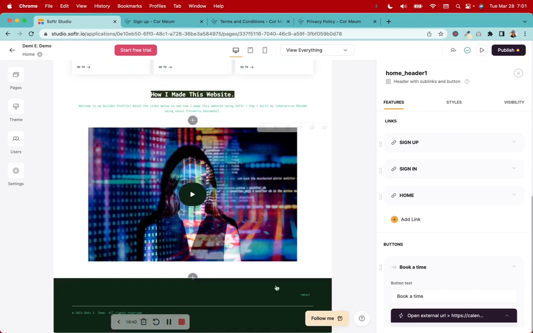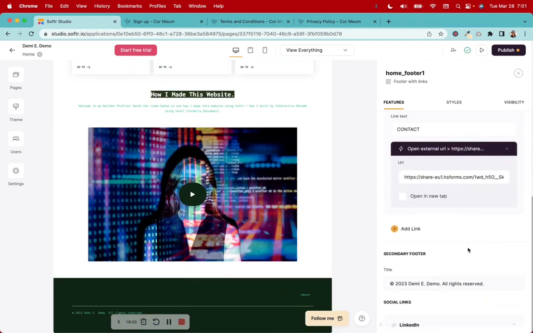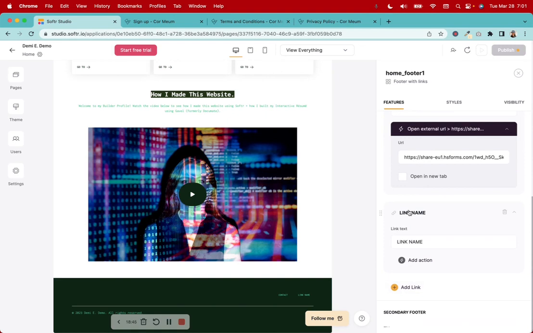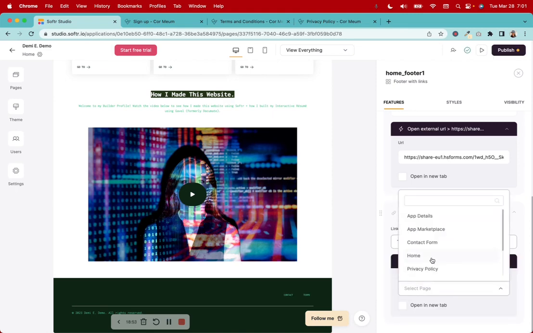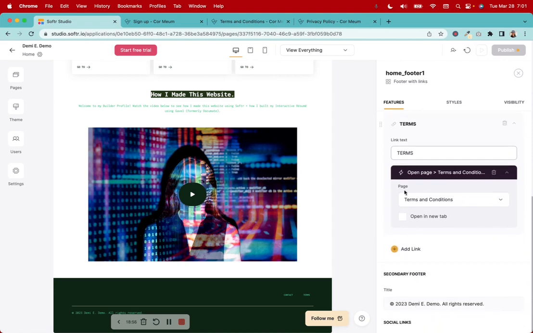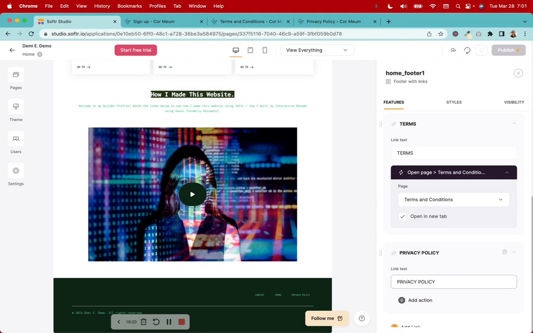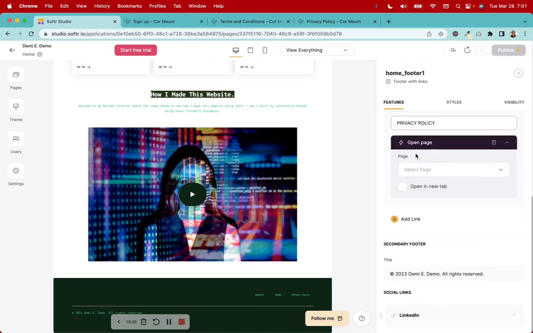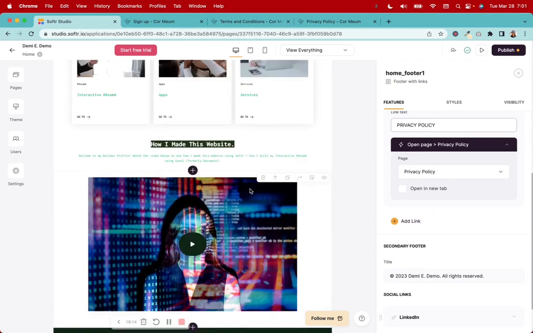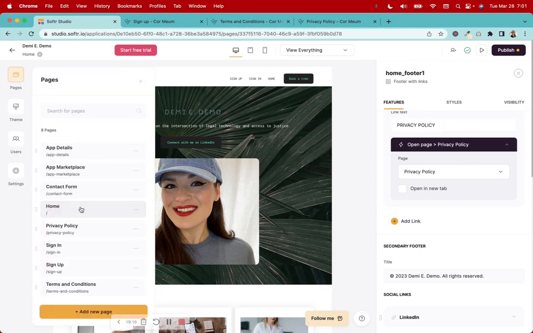While we're here, we can also add links to our privacy policy and terms down at the bottom. So we can say terms, and then we can add that action of opening the terms page. And then I'm going to have that open in a new tab, and then I can say privacy policy and add the action of opening the privacy policy page. Okay, great. So now we have this linked up and set up to go for when we're ready for everything to be finished.